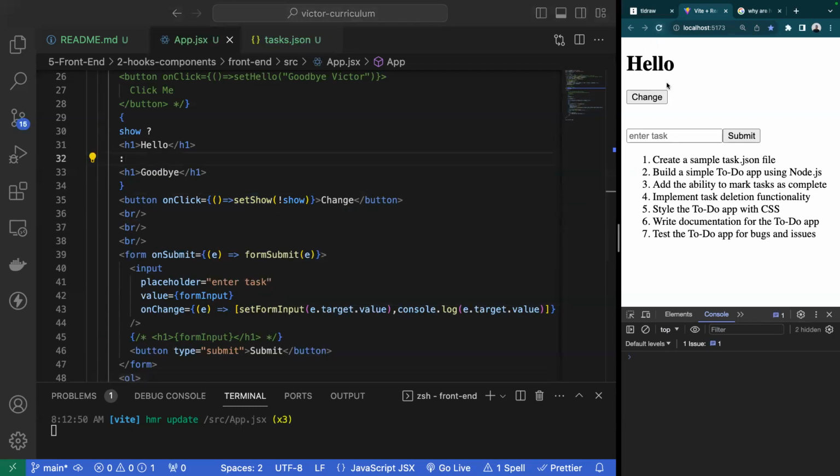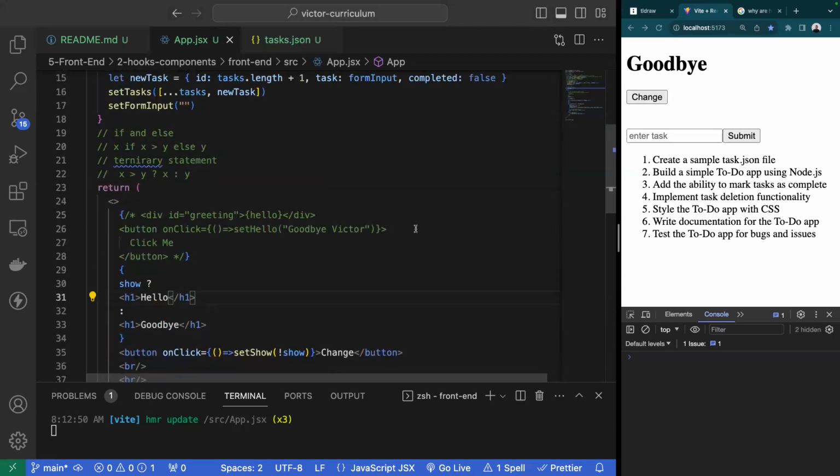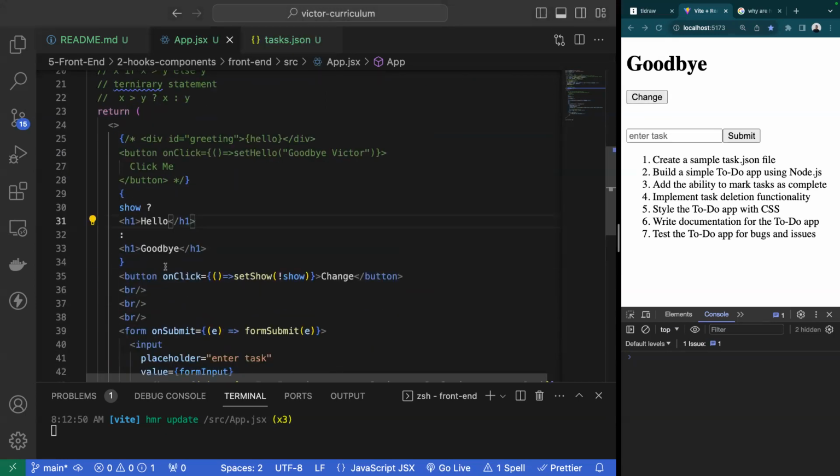So now let's re-render this. When I click change, it changes it to false, right? Because show was true. So changing it to not true would be false. And now that it's false, changing it to not false will change it back to true. And that's how we do some conditional rendering. Does anyone have any questions about this?